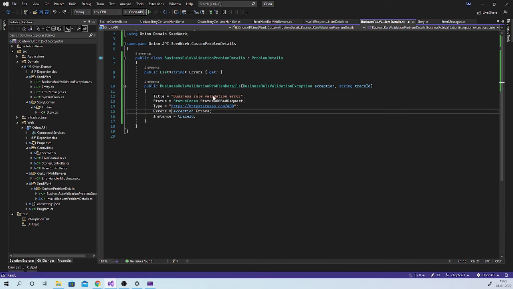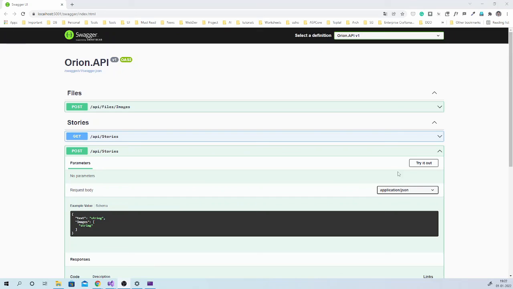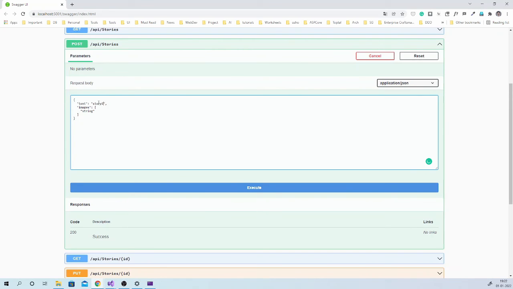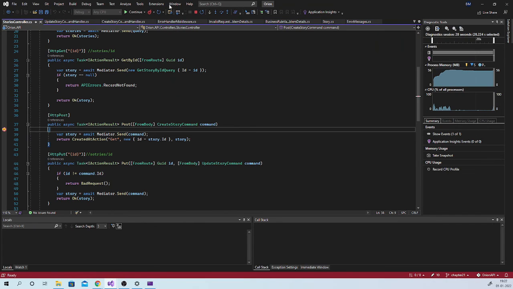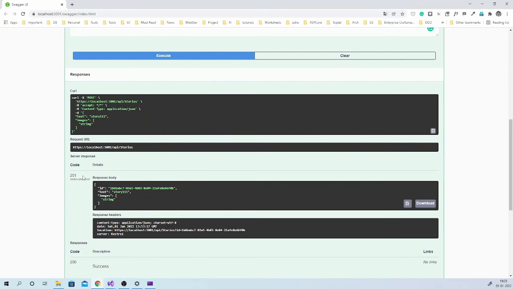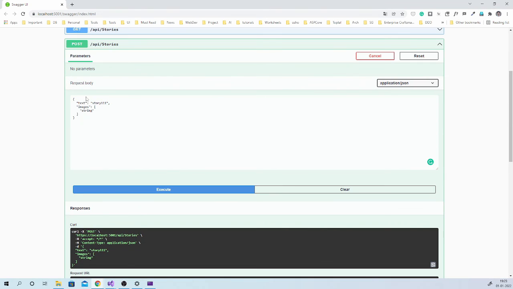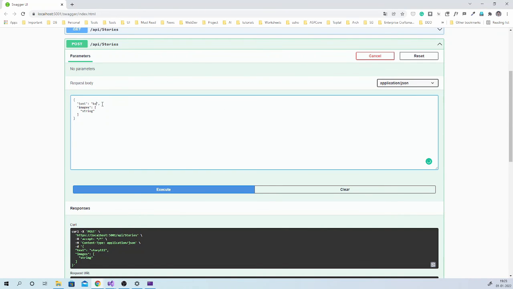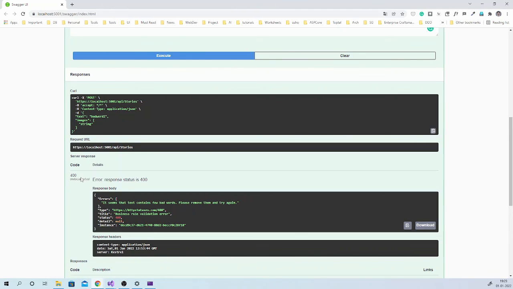Run the project. Now let us try out the post stories endpoint. If I put some valid text, it should save it, and we should get a 201 created response. Now let us try putting restricted words. So bad word 2, for example, and try to save this text, and you will get 400 bad request with the error details. So this is how we can report business rule violations.